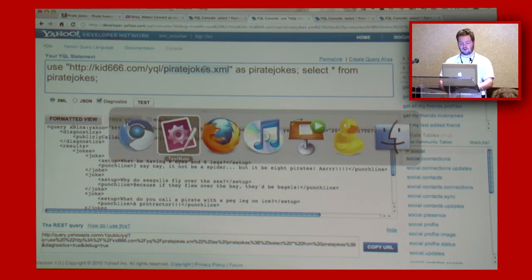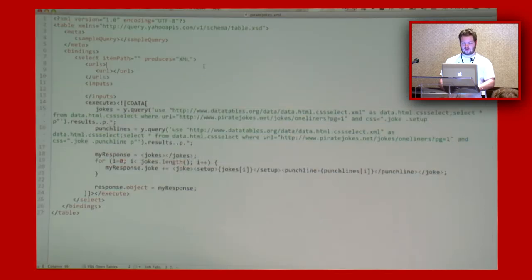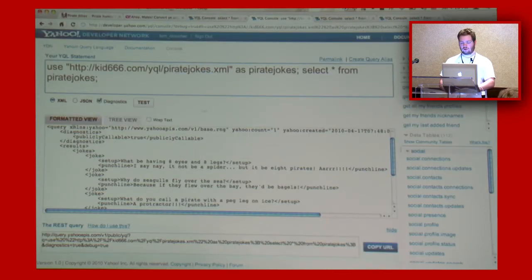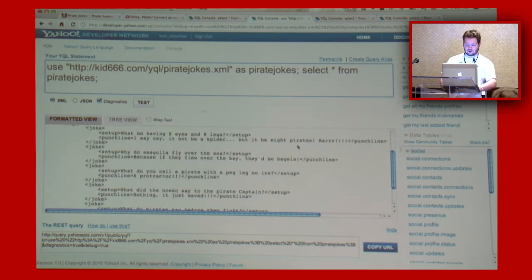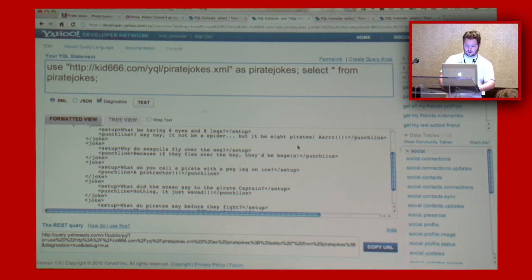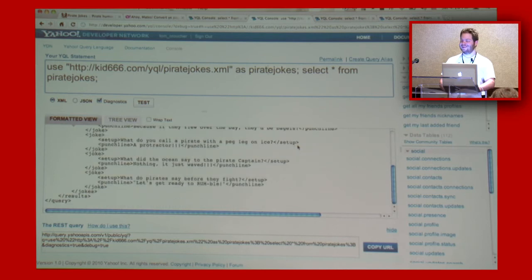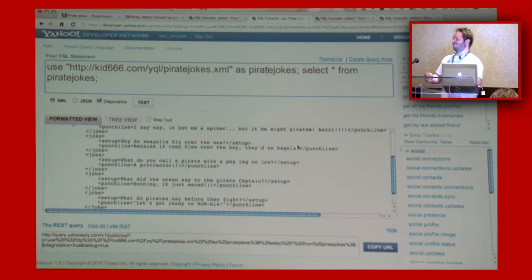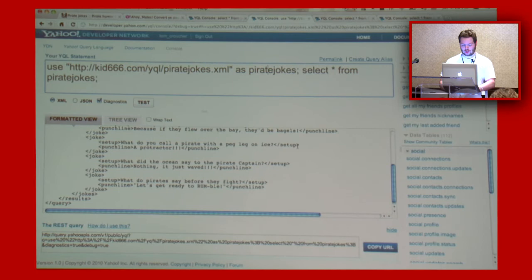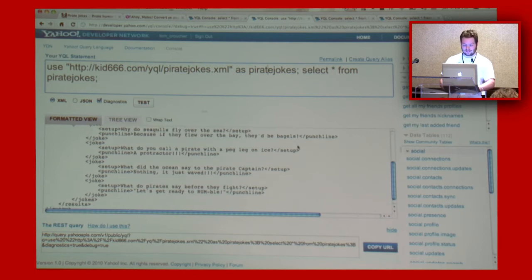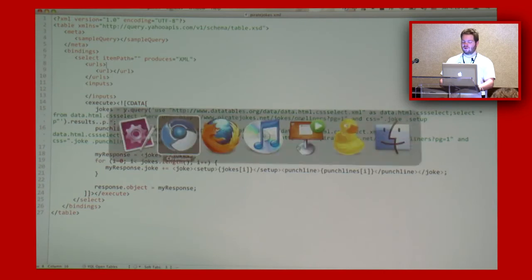And I've included the pirate jokes XML that I made. So this is this XML as pirate jokes. And then I can select stuff from pirate jokes. And it's gone off and it's got me some of the jokes. Some of these are really terrible, though. Why do seagulls fly over the sea? Because if they flew over the bay, they'd be bagels. I mean, yeah, I know, right? Whoever wrote that should be shot. Make them walk the gangplank, you know? So some of these jokes are really quite terrible.